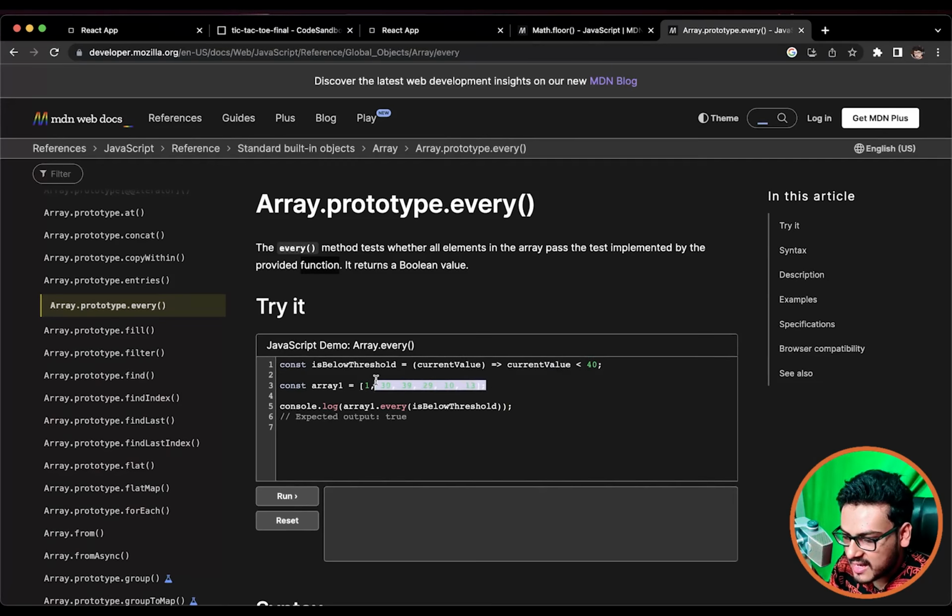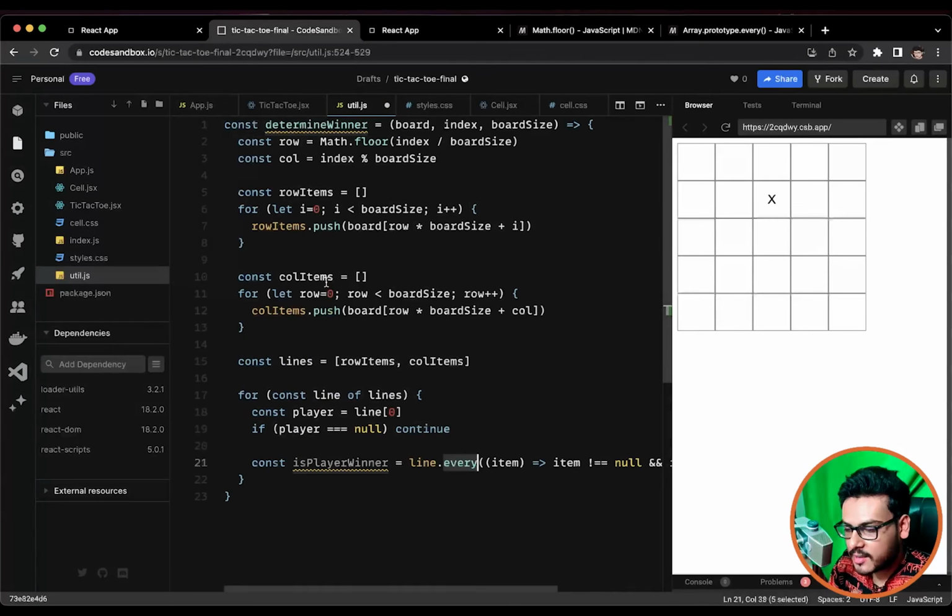So if every item in this array fulfills this condition, listen to my words carefully, if every item is fulfilling this condition, then it will return true. You can see that every item in this is less than 40, so it is definitely returning true. And if I change this value to 41 and run it, it will return false. So this is the power of every. It is exactly the use case we wanted.